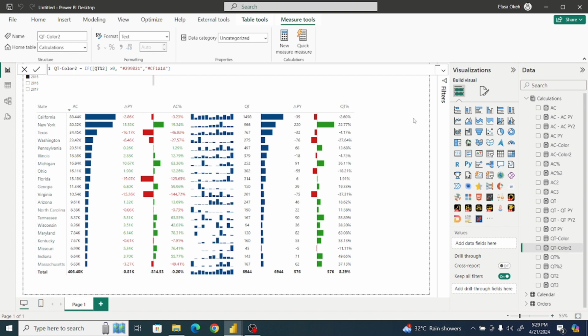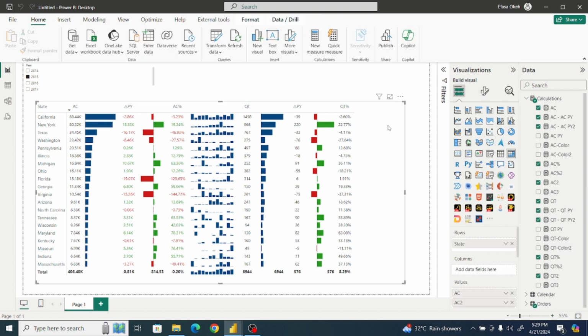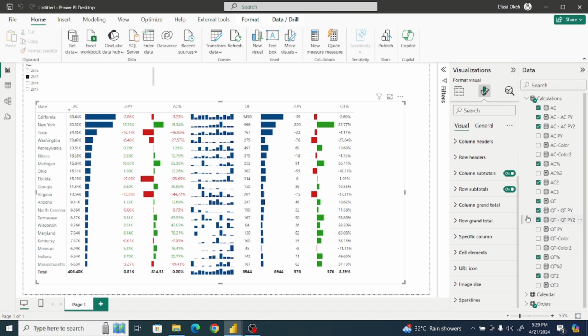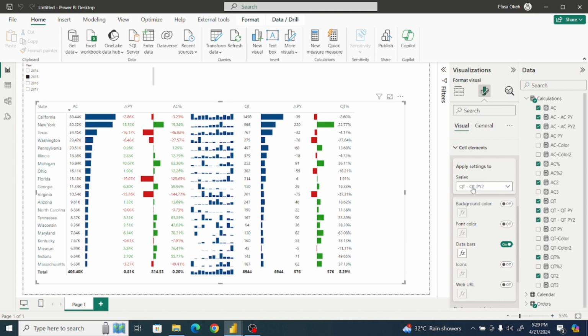So once we're done, I'll select the matrix visual. I'll come to format. I'll scroll down. Now I'll come to specific cell element, not specific column now, cell element. What we need to pick is the quantity, QT minus QT previous year. So I'll pick that.